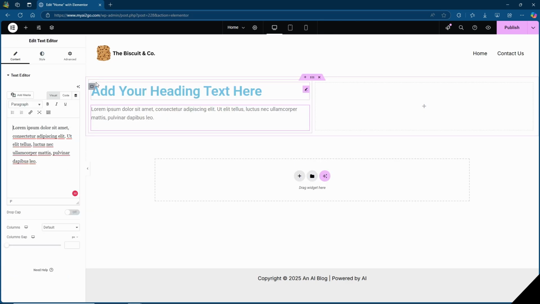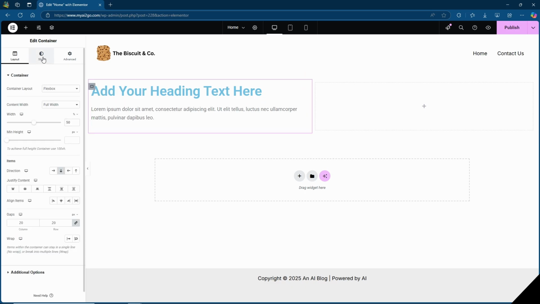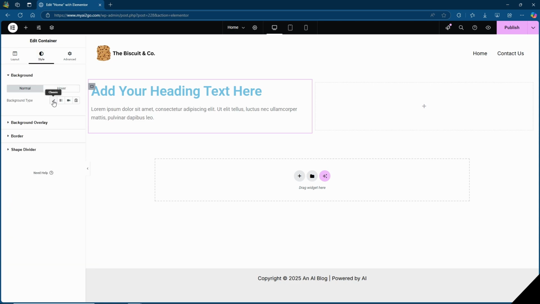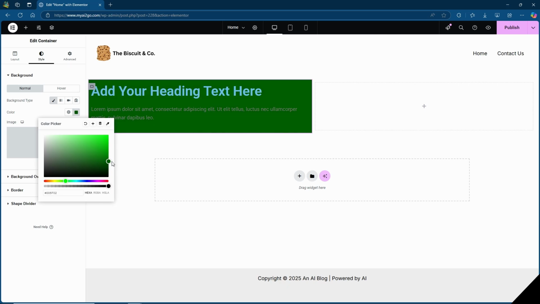Then I'm going to want to change the background design. I'm going to do that by clicking the edit container on the top left. I'm going to come over to style, so that's where you can choose the style of the container, and the background type. I'm going to go with classic and then go to the color section to choose a color. I'm going to go with the dark green.